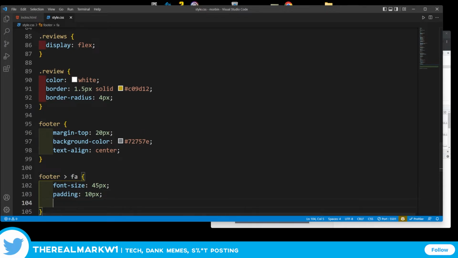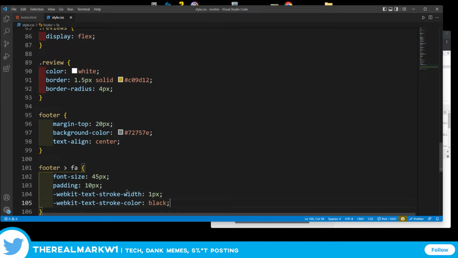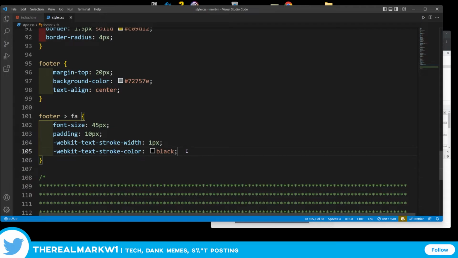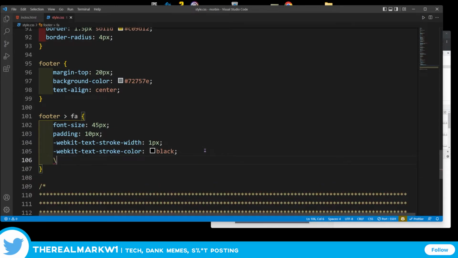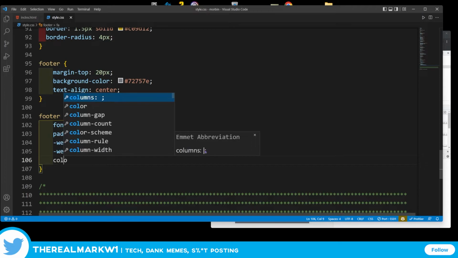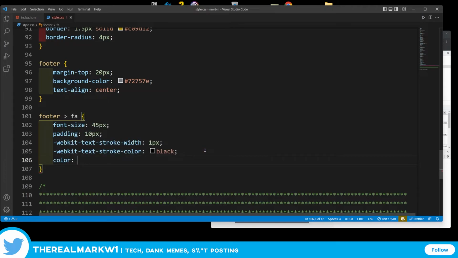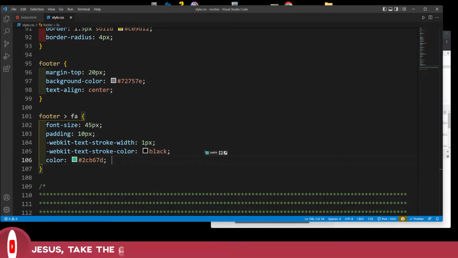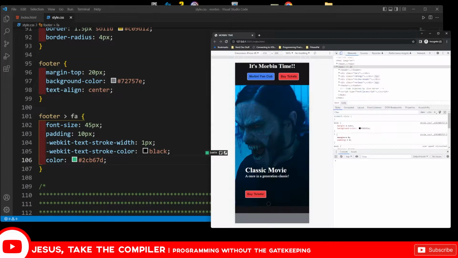And then because I'm lazy, I'm going to copy and paste the WebKit stuff from the previous. Going to give it a consistency of the border, or at least a stroke, which is kind of like a border that hugs the actual element rather than the padding. And then we're going to add a color of 2CB67D. So that really sexy color.